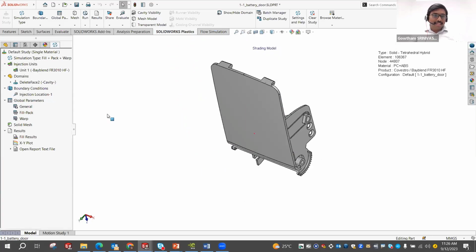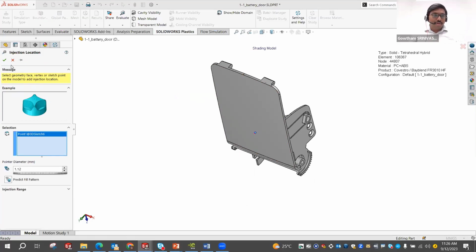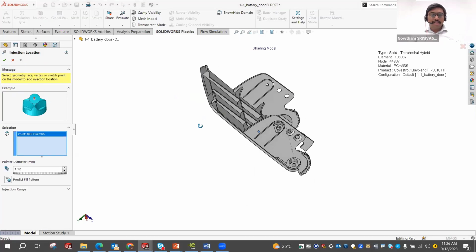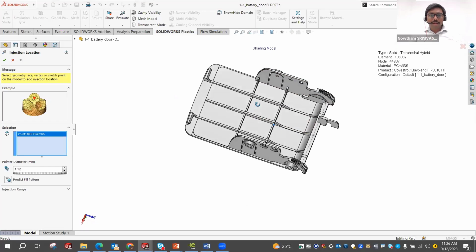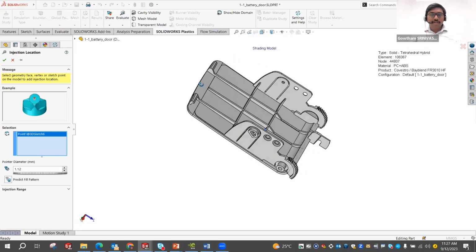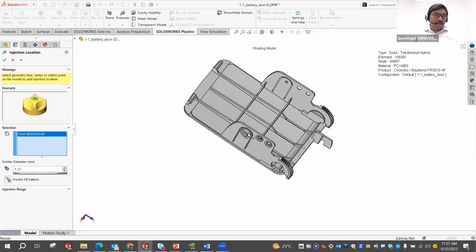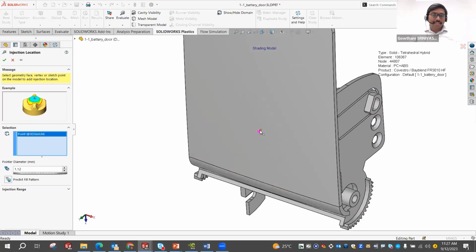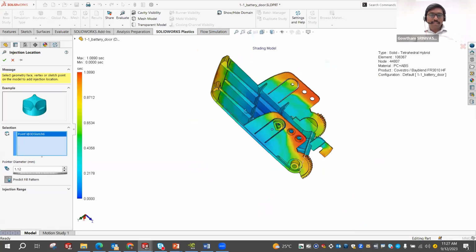Then the next question comes: where do I need to set my gate? For gate selection, here also we have two approaches. The software can guide you by auto predicting the gate location. It will check the geometry profile and suggest which location is best suited for uniform reachability of the molten polymer. Or else you can choose the face or the vertex where the gate needs to be, and you can define the size. While defining the gate location itself, you can predict what the fill pattern is going to look like. So here it will give a prediction of this.